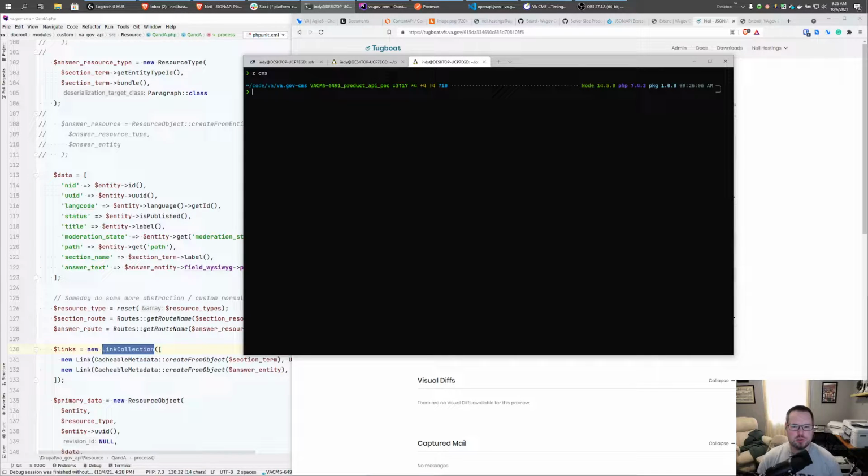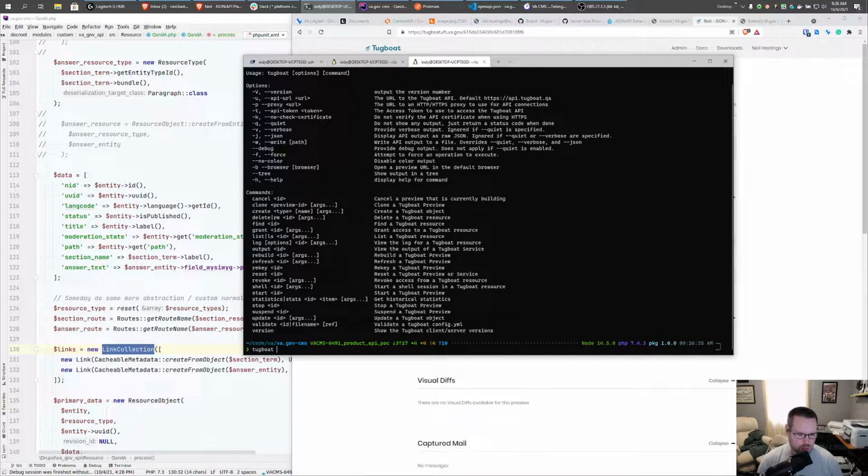What are we doing? Oh yeah, we're gonna do tugboat. Is it CLI? What's the command? Tugboat shell. You need aliases in your commands if you're listening to me.